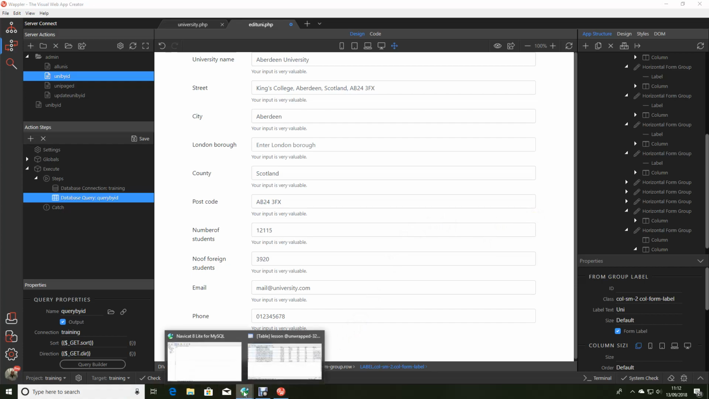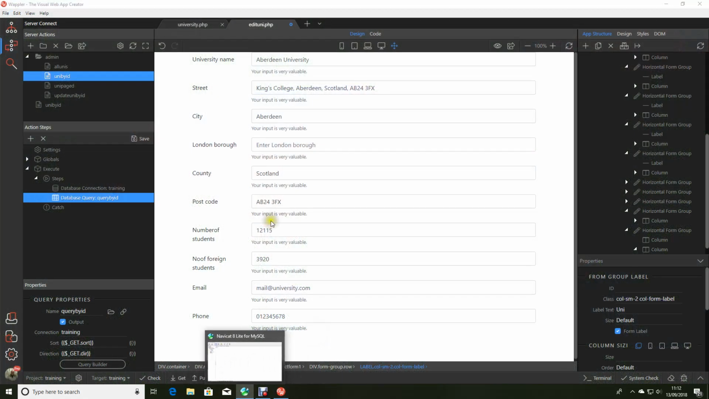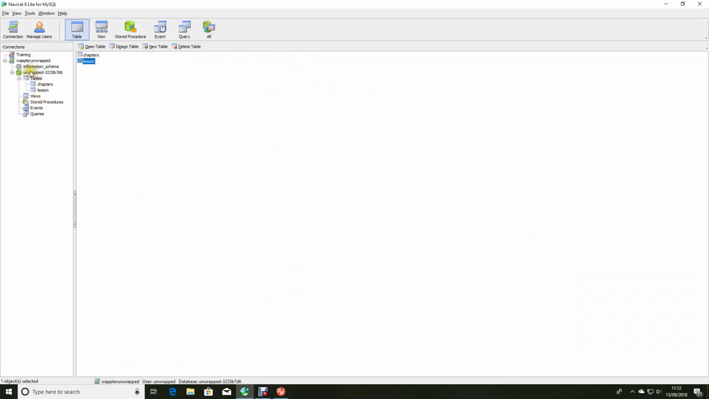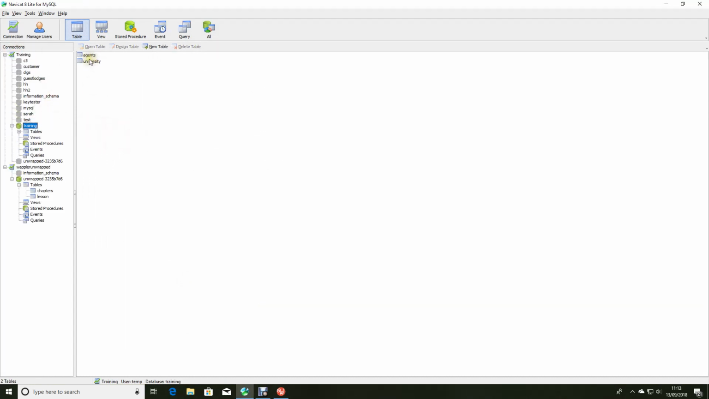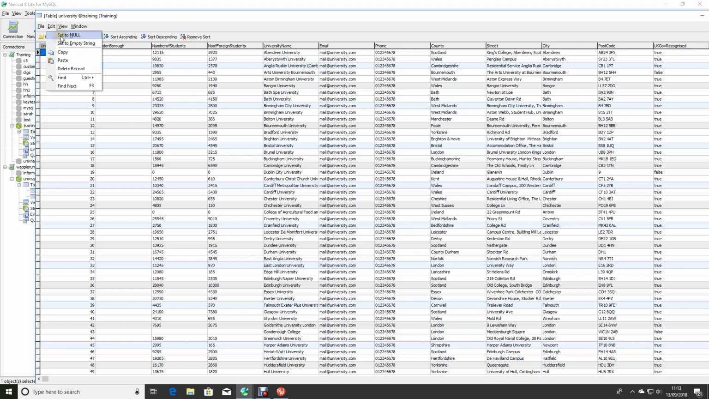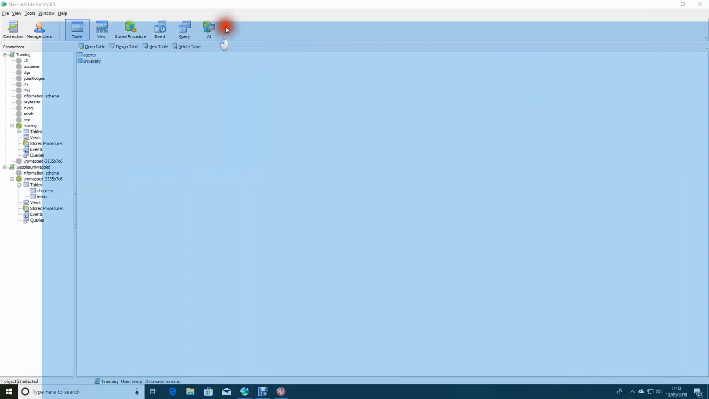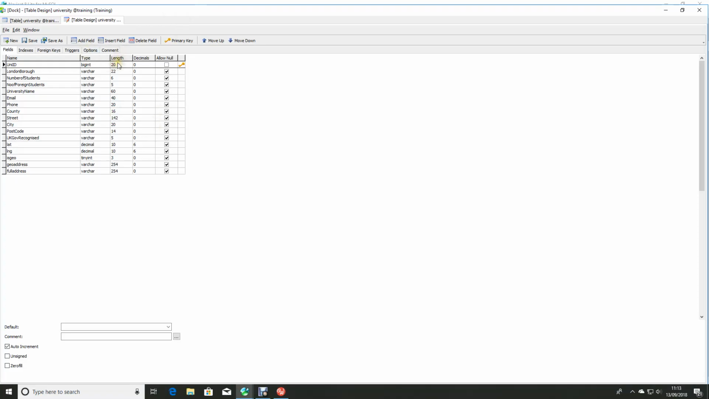Okay, so next I'm going to have a look at the training database that we have. Sorry about that. Look at the university field. And we're going to look at that in design view. I only do that basically because we need to see the size of each of the individual fields. So we can see, for instance, that, no idea why that's 20.